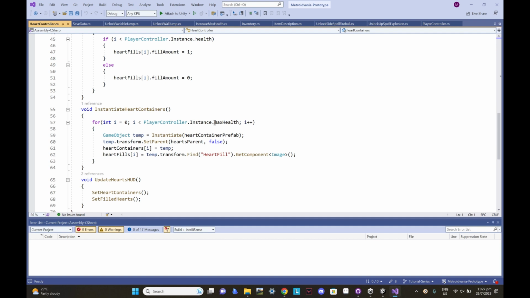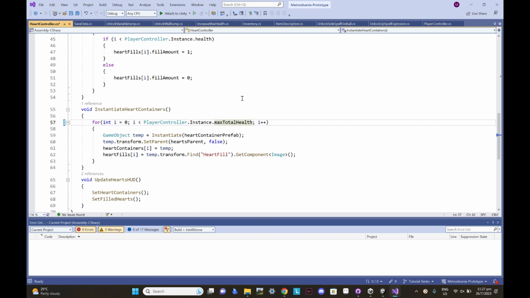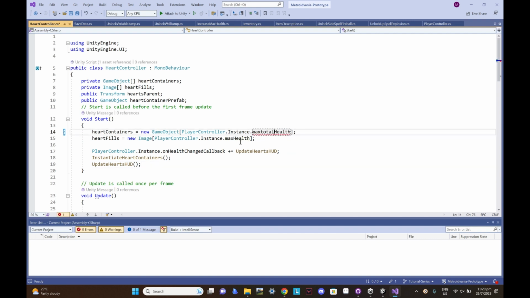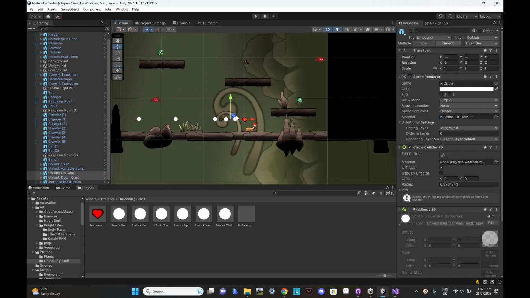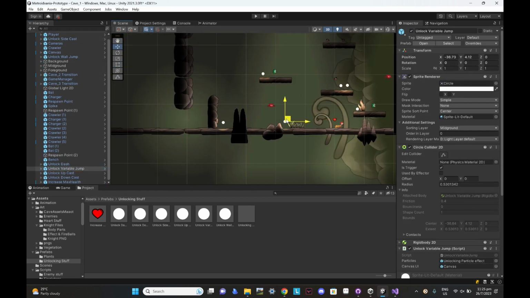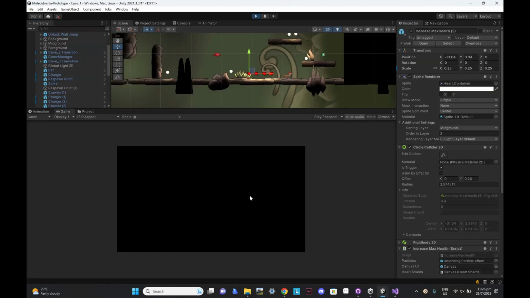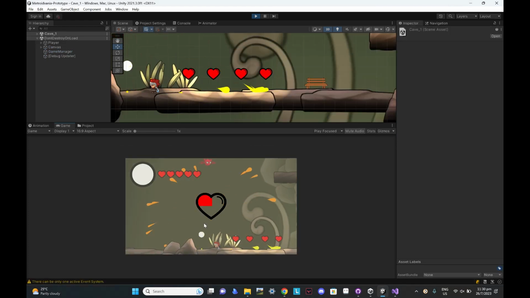Now, we'll also need to update the heart controller to reflect the max total health as well. So we'll change max health to max total health in instantiate heart containers and the heart containers and heart fills in start. Now we'll assign everything in the inspector. I'll move these unlocks out of the way so that it's not so cluttered. Now if we test it out, beautiful.